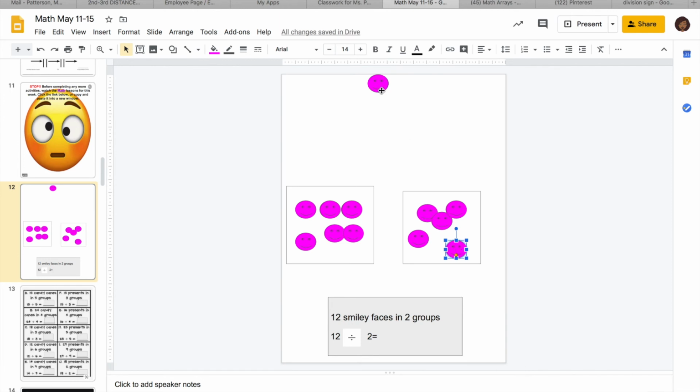Uh-oh, did I lose one? I think I might have lost one or done something backwards. But okay. So each one should have gotten, let's see, how many do we see in each one? I see 6. So that means that 12 divided by 2 equals 6.